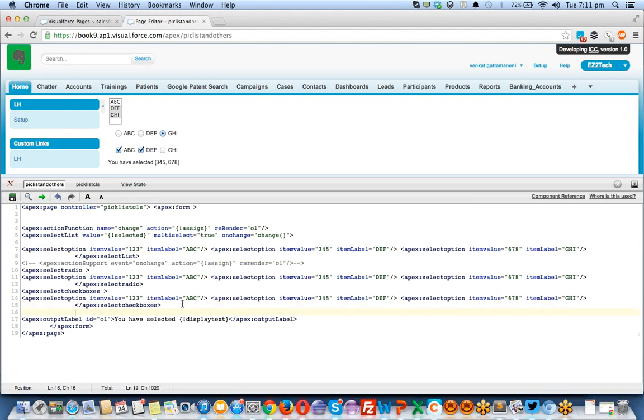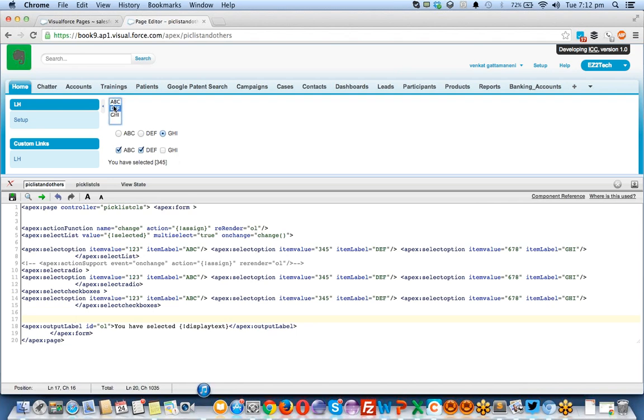This is the output label. So output label equal to "You are selected" display text, which means this is static text that is constant for all the things, and after that I'm going to display the values which I'm selecting here, right? See, 1 2 3, 3 4 5, ABC, because these are relevant values.